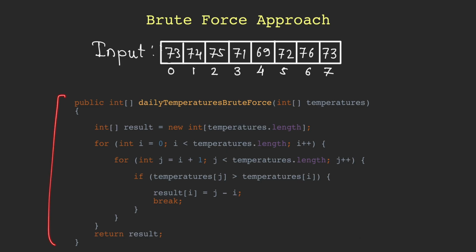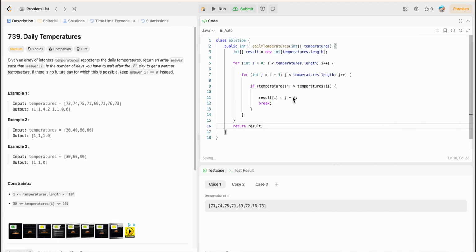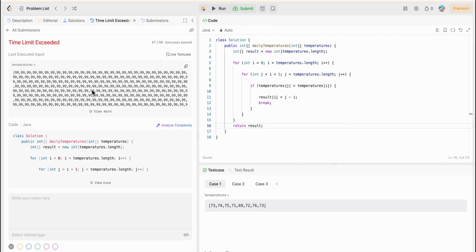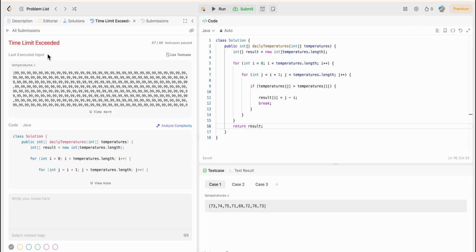Let's copy and paste this solution into LeetCode. So this is the brute force solution. Let's try to submit this code. So 47 test cases passed, but this test case failed because the input is very large and we get time limit exceeded. So the brute force solution is not accepted by LeetCode and also it is not expected in an actual interview. So in an actual interview, don't waste time writing the brute force implementation. Only explanation is enough and move on with the optimal solution.